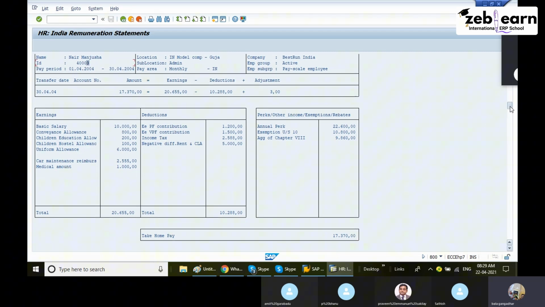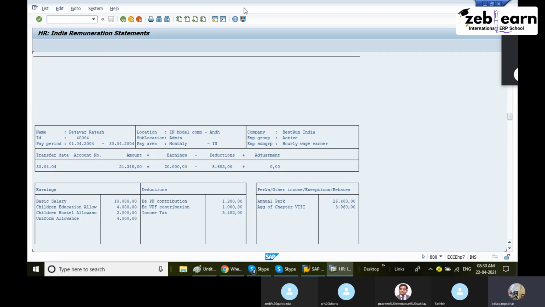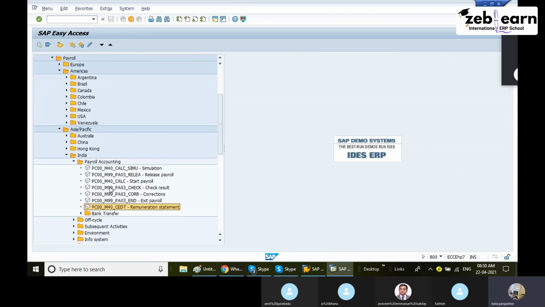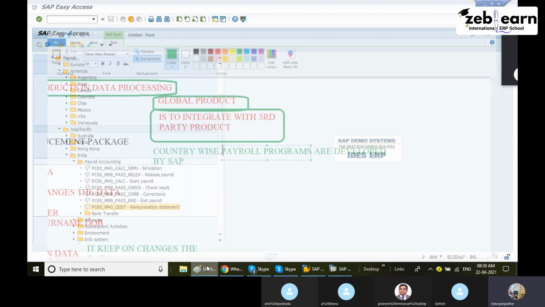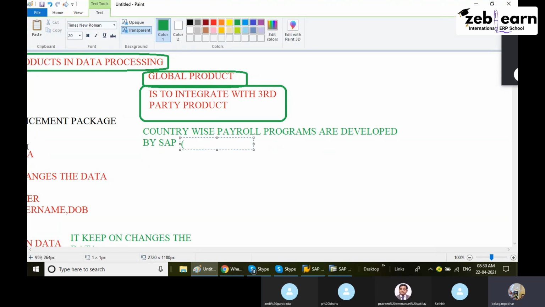The cursor is still here only. All 1 lakh or 4 lakh employees' payroll you can also generate by using this type of payslip program or payroll program. That is what I have written here. Payroll programs means country-wise payroll programs developed by SAP. Those programs we are calling standard payroll programs.